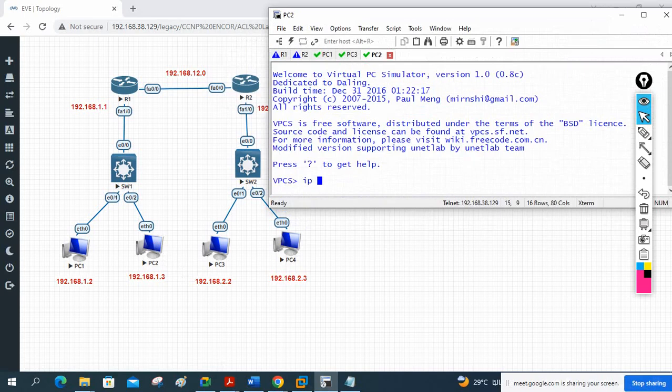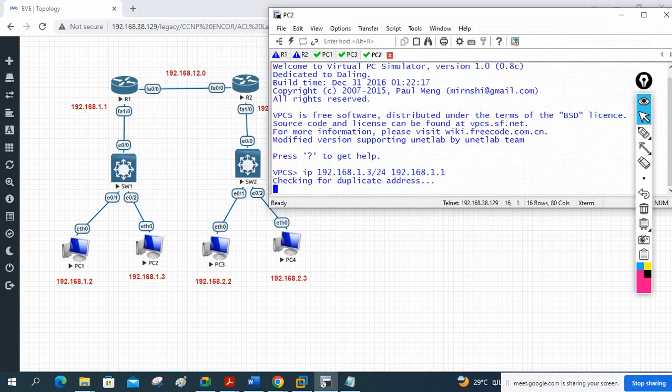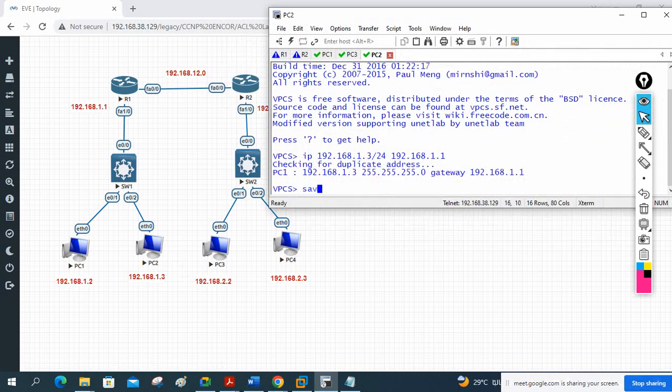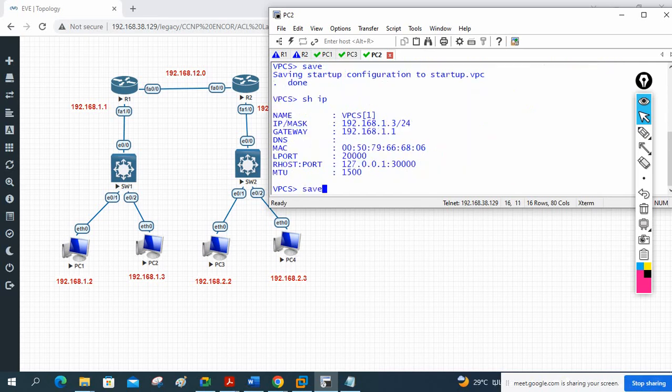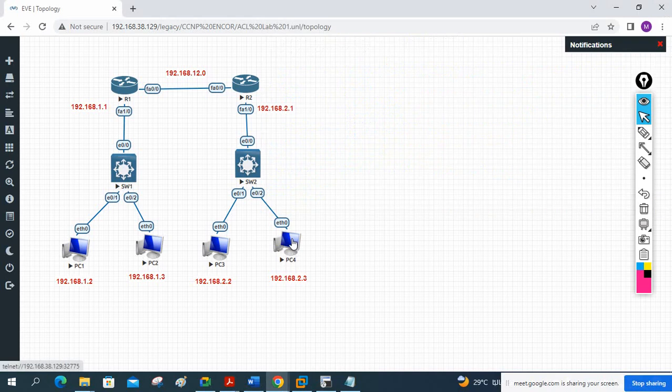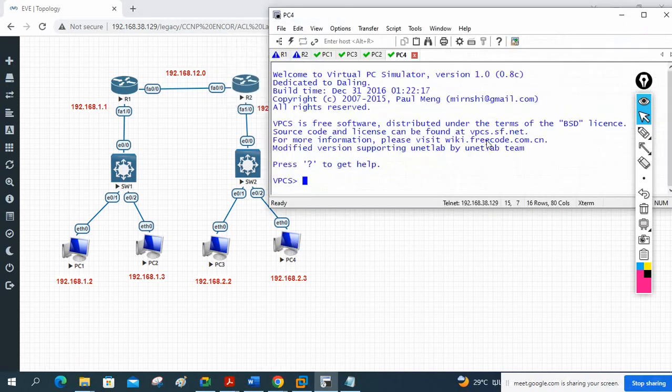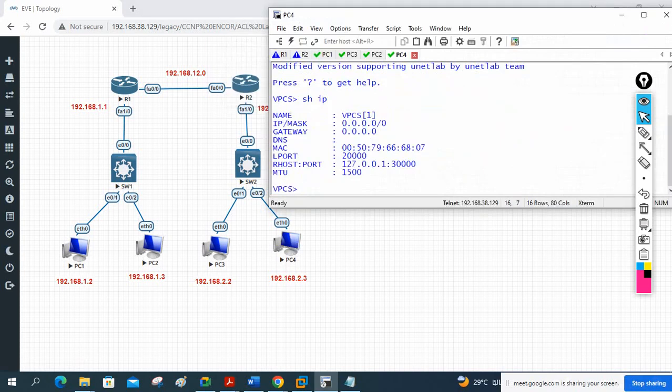I will write here ip, we will give 192.168.1.3/24, give space, 192.168.1.1, and then we will save, and we can check show ip, which will show us, so it is good. And here also let me assign the IP in this computer. I will write here show ip, and then I will write ip 192.168. What we can give here, 2.3, right?